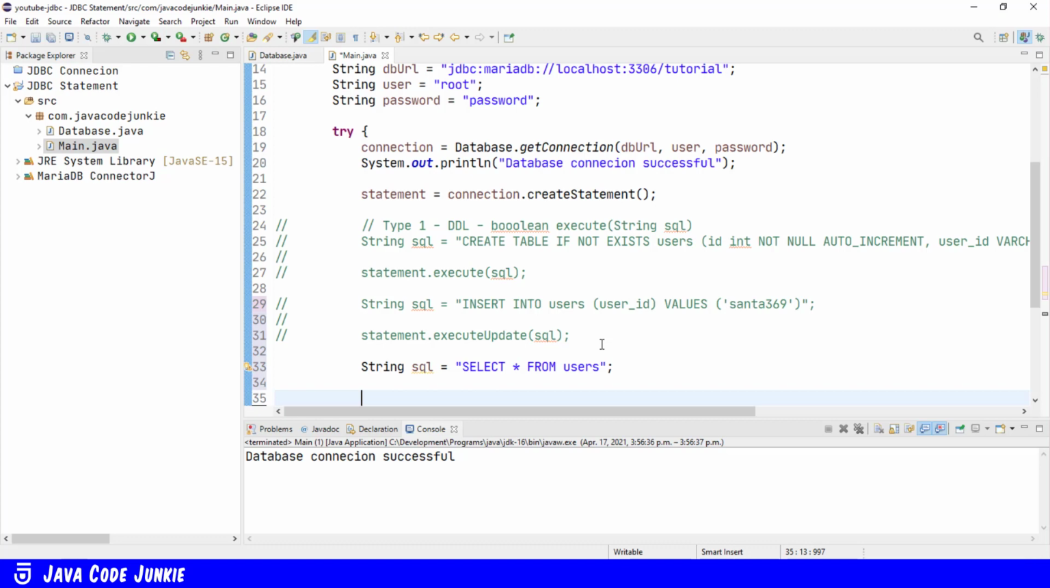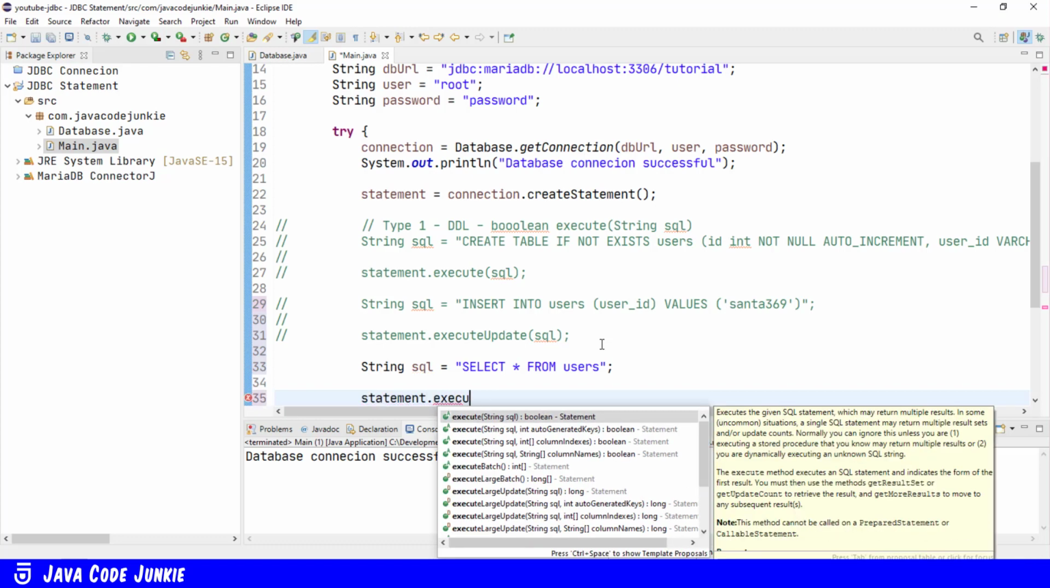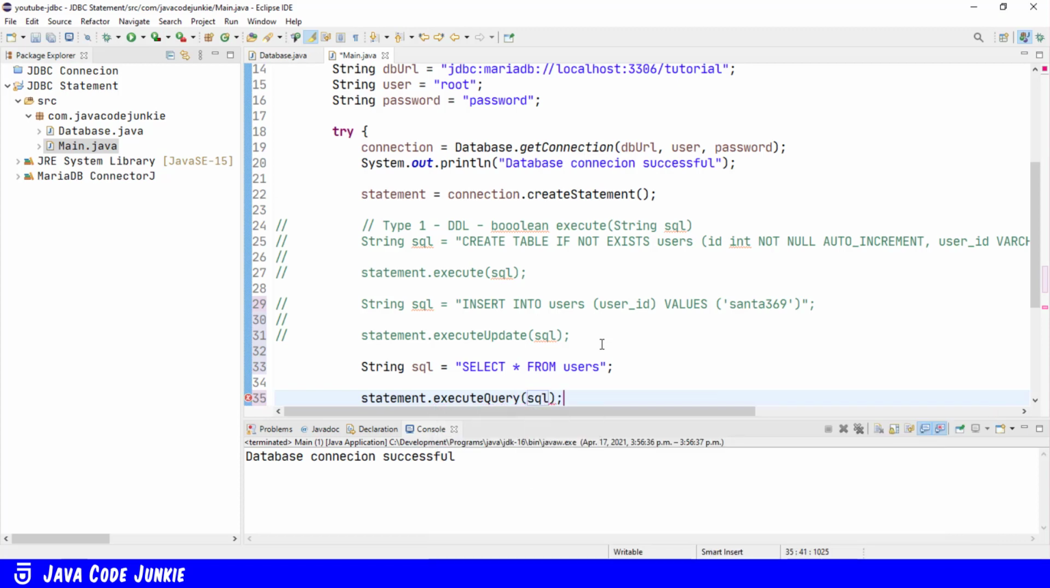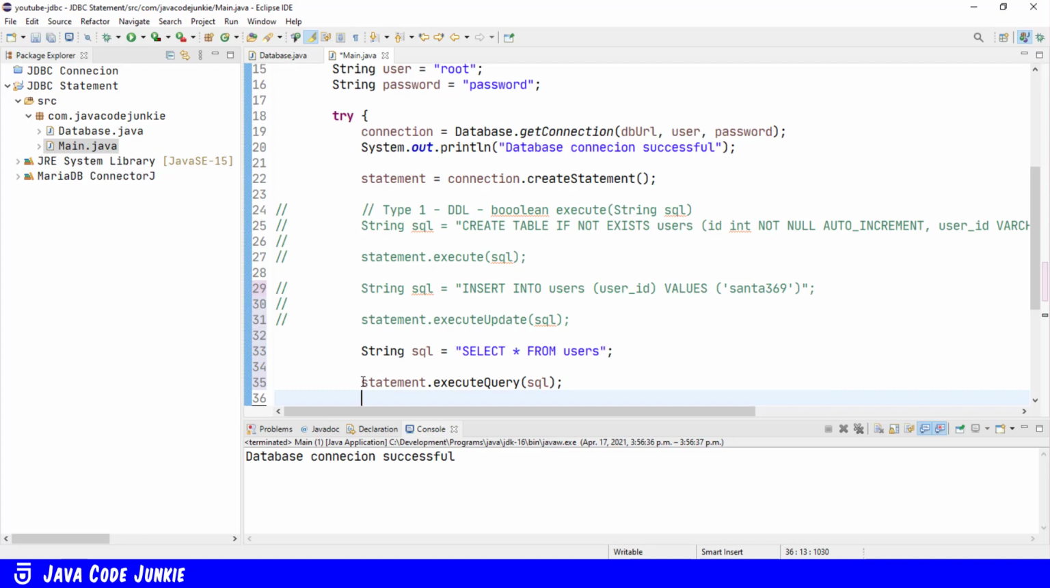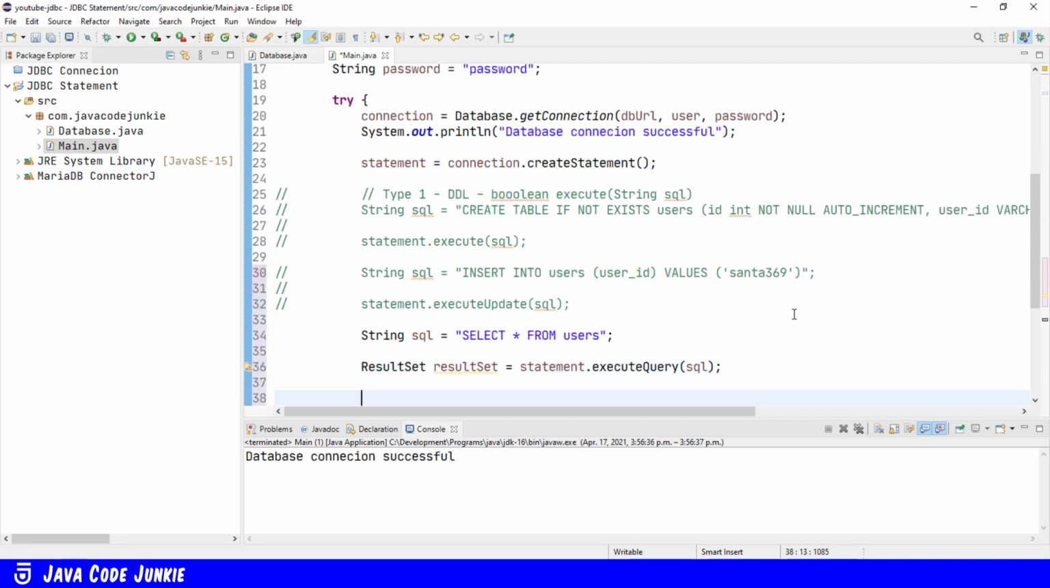We'll then use the third and final execute method to retrieve those records. So the method is statement dot execute query, specifying the SQL command that we just created. If you hover over the execute query, you'll see that it returns a result set object. So I'm going to create and specify a result set so that we can capture the return value from the execute query method. Organize our imports. And now we can process the records that are returned in the result set in a loop.